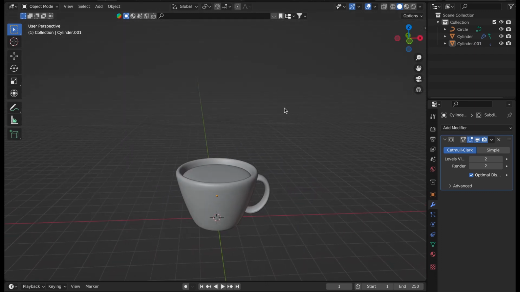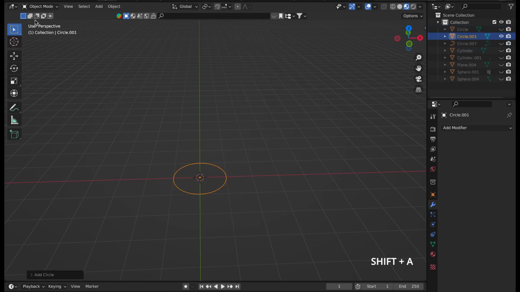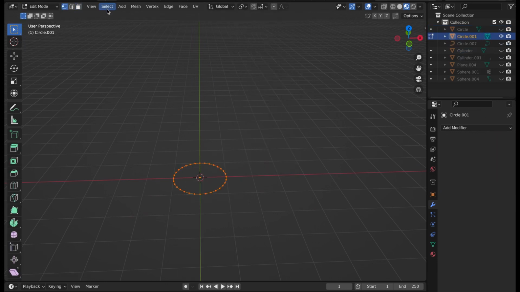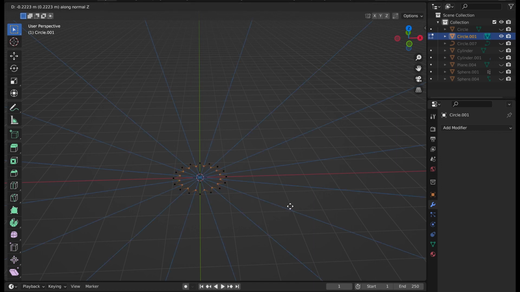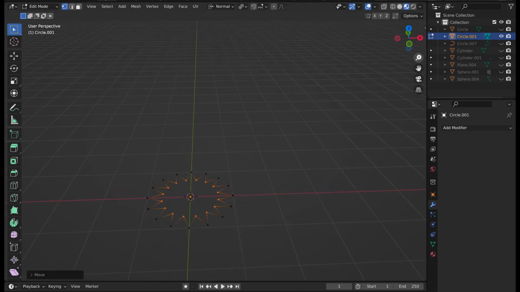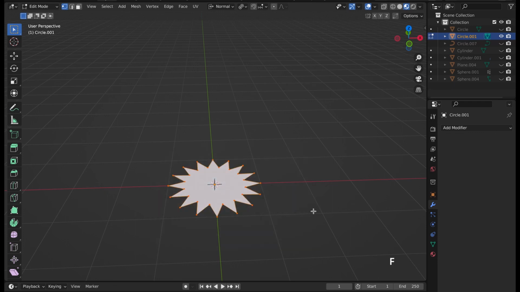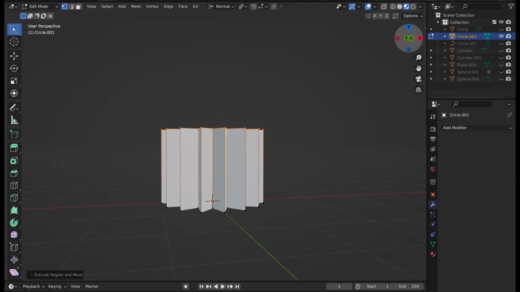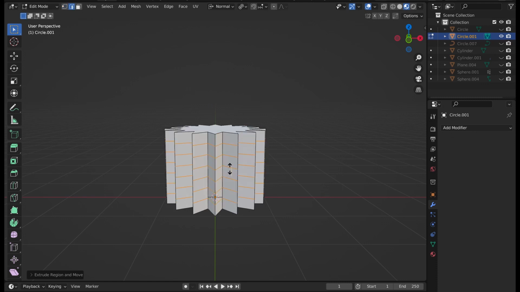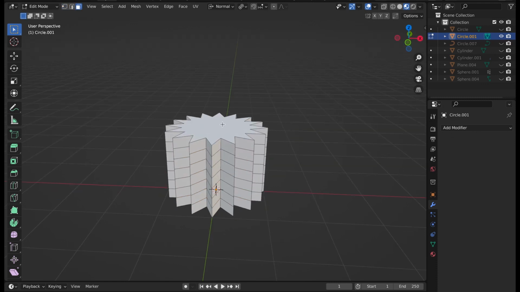To make biscuit, hit Shift A and select a circle. Go to edit mode, select checkers select. Now we have selected every alternate vertex, scale them down a bit, select all and F to create face, E and Z to extrude it along z-axis, Control R to add a loop cut, hit 7.